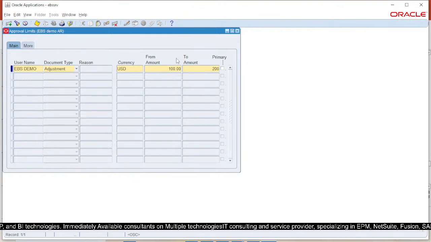So this is how you can create an approval limit. What does it mean? It means whenever a transaction is going on between USD 100 to 200 and it requires approval, EBS demo is going to approve it, and the document type should be adjustment. Then only it will come into play. Very easy.